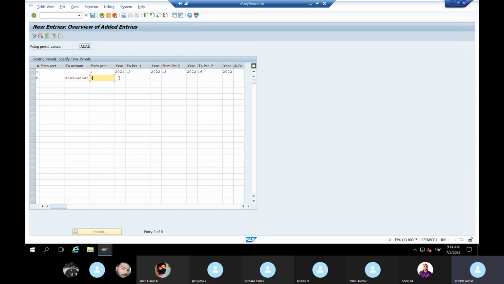And the same thing here also, you have to update the same: 12 2022, 13 2022, 16 2022, and after that you have to click on save. Every time it is like this only. It will not work out in real time. In YouTube also they will do like that only.